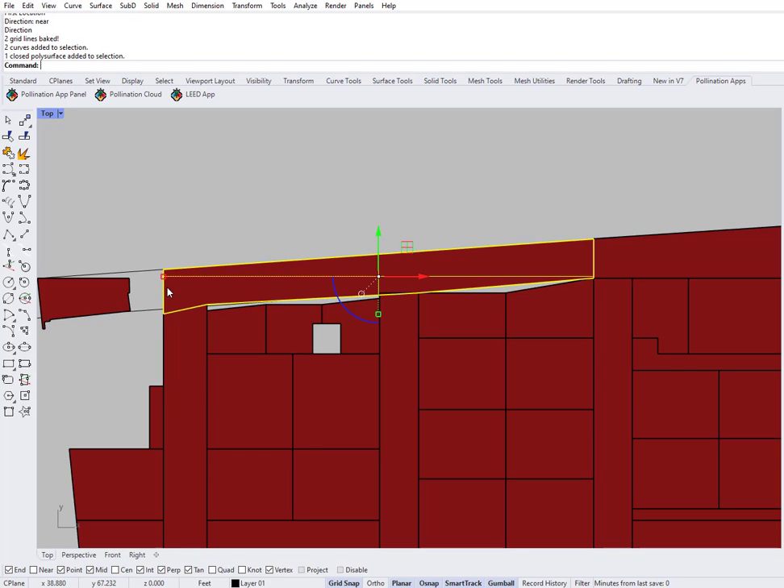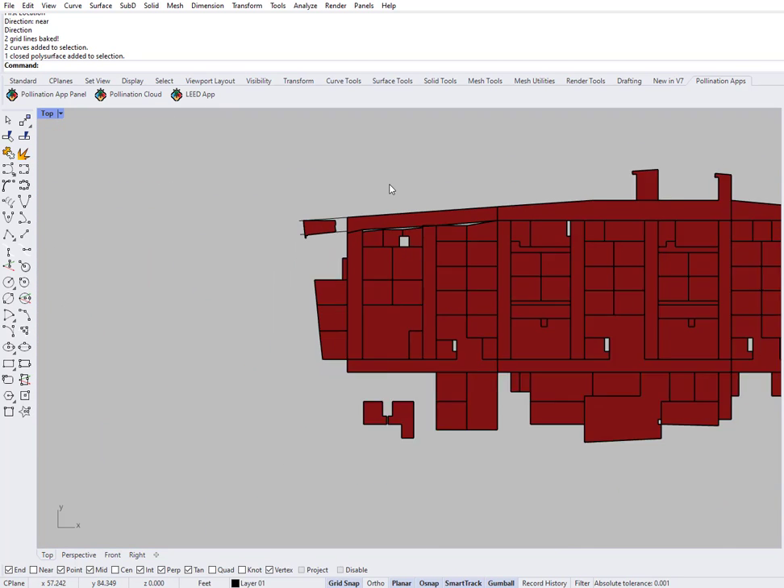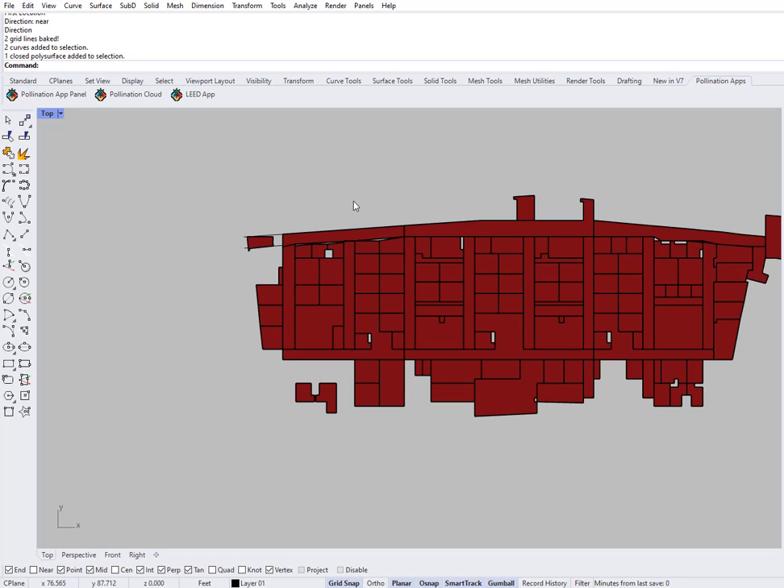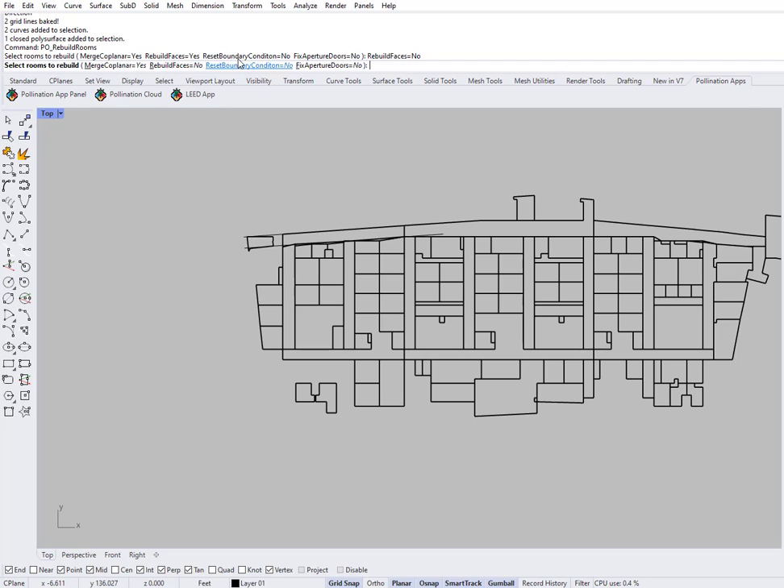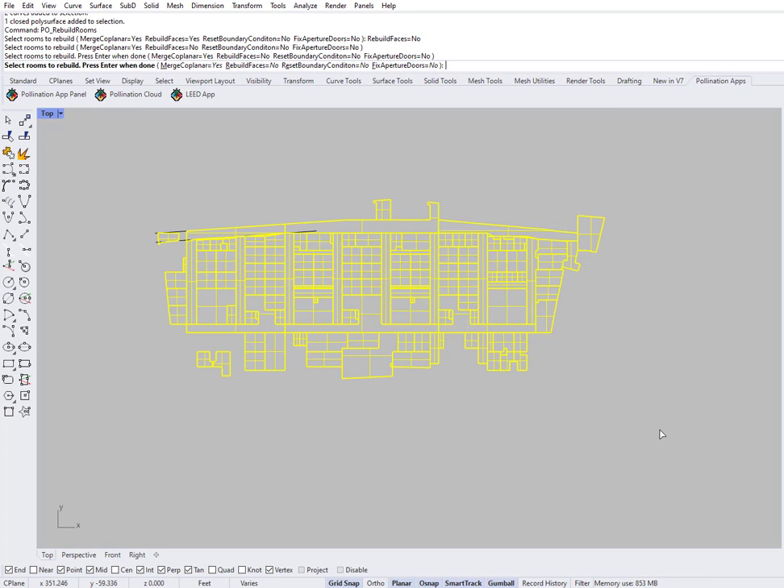One thing that I didn't do that I should have probably was to rebuild this geometry. So if there are any smaller edges, they get merged, so I don't end up with small things moving around. Let me do that. The command I'm going to run is called PO rebuild rooms. I make sure merge coplanar faces is set to yes. Rebuild faces, I don't want to rebuild them. Reset boundary condition doesn't matter, and fix apertures and doors doesn't matter in this case. So just select everything and let it get rebuilt.